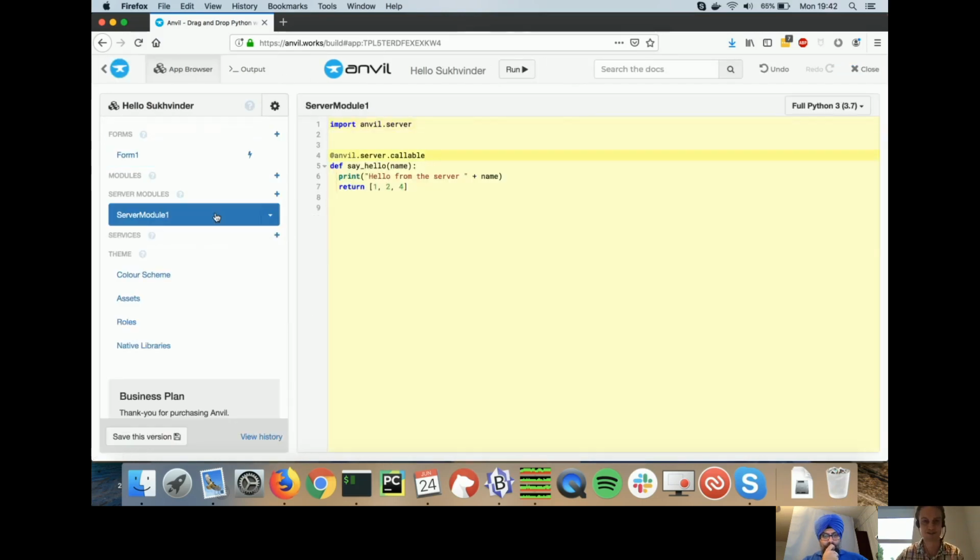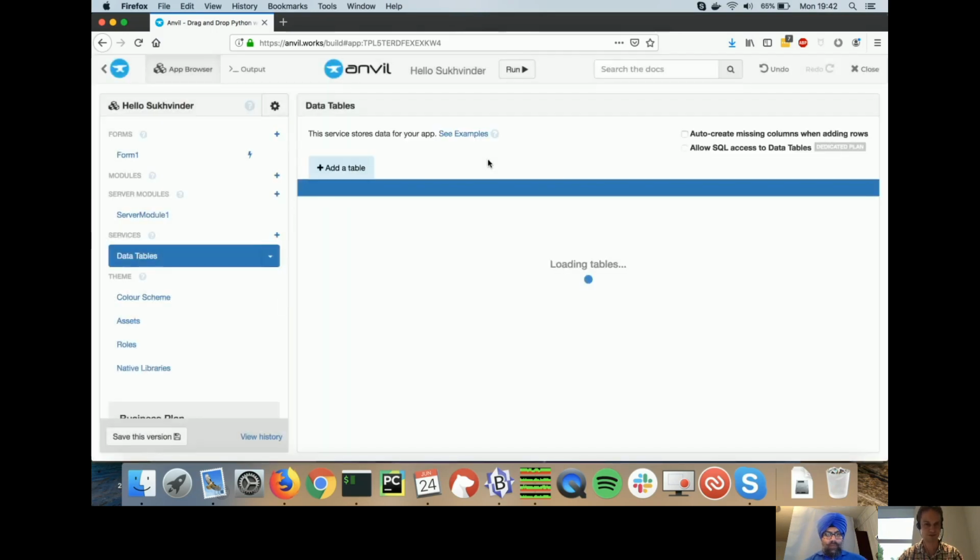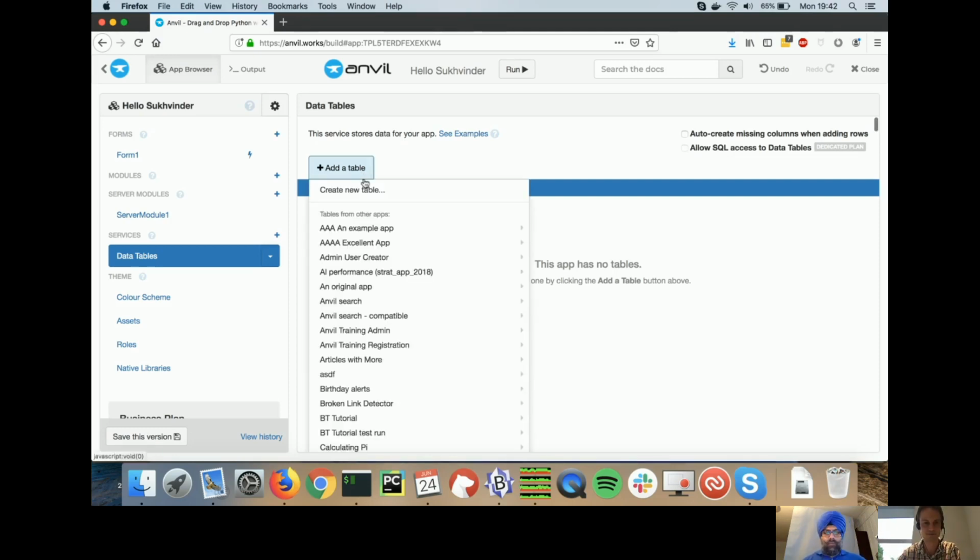So this is where everyone asks, how do I store data? Because that's the next thing you want to do with a web app. Because this is a full Python environment, you could say import PyMySQL and connect to your own MySQL database or whatever database you're using. But there's also a built-in database called data tables. Which type of database is it? Postgres SQL? Yeah, it's Postgres. So we've just put a nice front end and some Python bindings into Postgres.